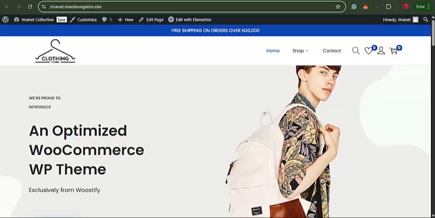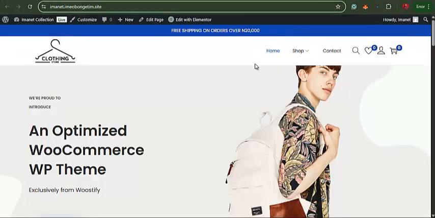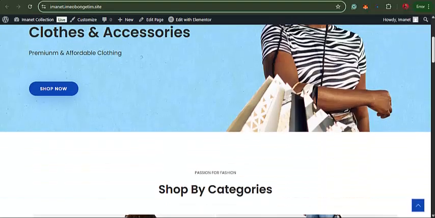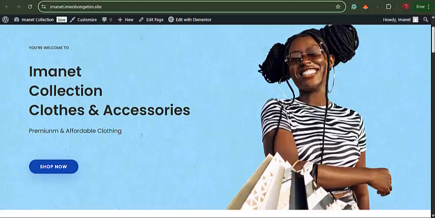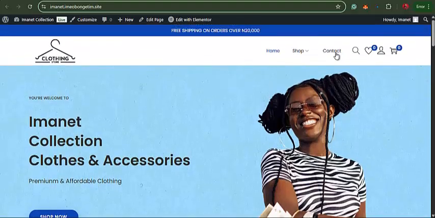So if you go to our website now, after we must have clicked on publish to save changes, if I reload now, yeah, so you can see the new change. So it's looking nice, and this is also a good background image. So that's how you can make changes on your website using Edit with Elementor. On your contacts page, if you want to edit the page, also go to your contacts page, then click on Edit with Elementor to edit any element on that particular page.